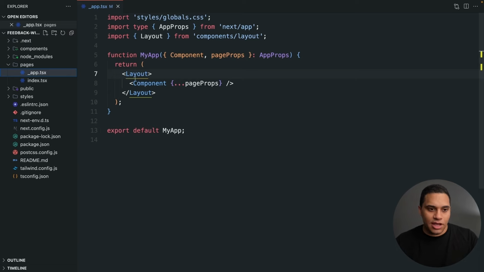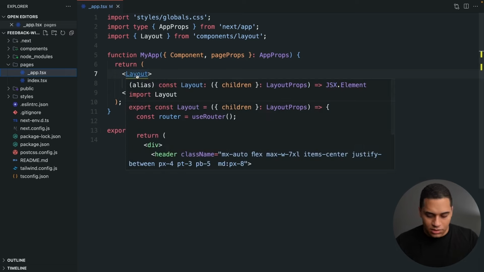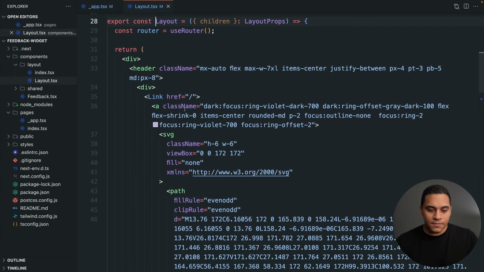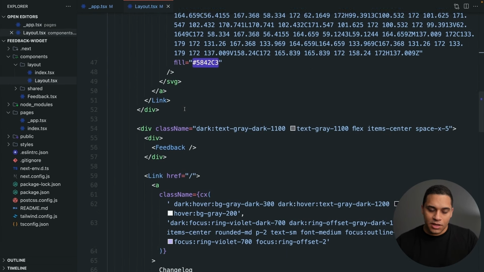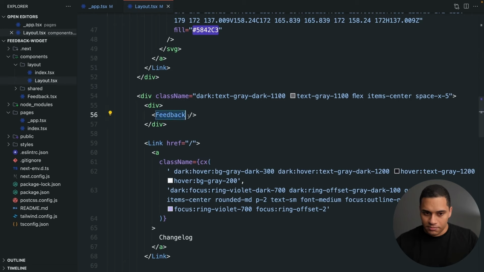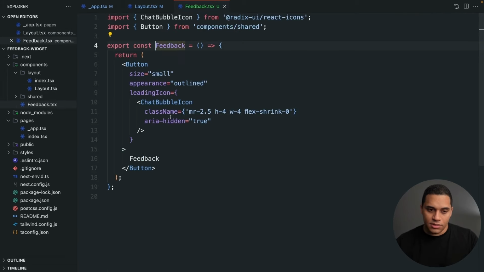So if I actually navigate to this layout component by holding Command and then clicking, and I scroll down a little bit, you'll see that I have this feedback component. And if I open it, you'll see that the only thing I'm doing here is returning a button that takes a few props. It takes a size prop. I'm setting the button to small. The button is outlined, and I'm also passing an icon. So this is the button that we see in the nav bar, to the right.